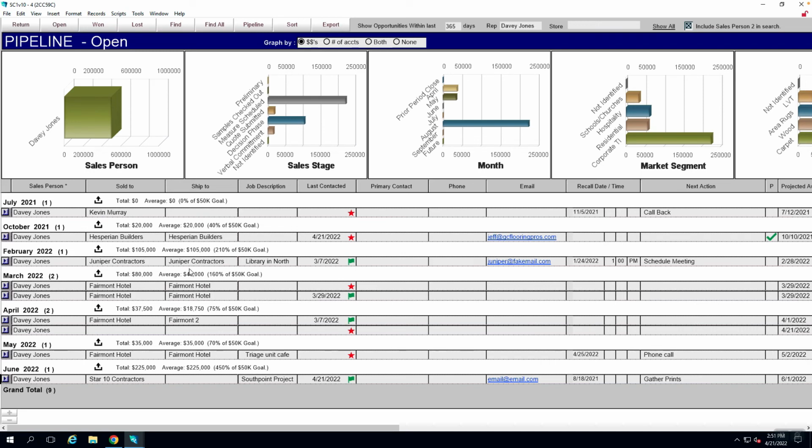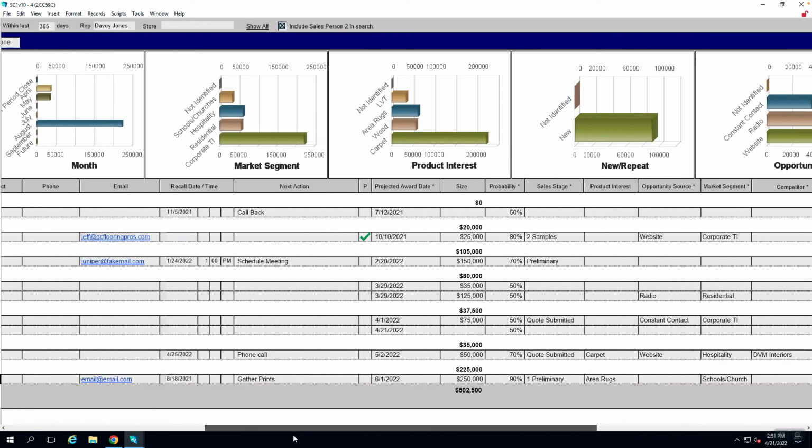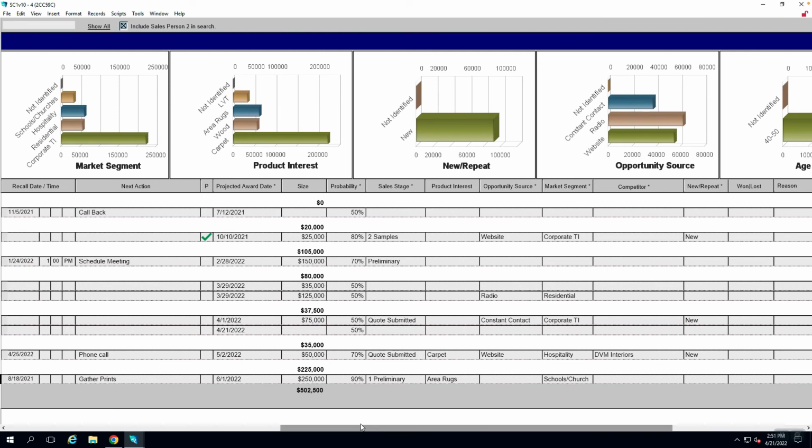So you can keep this updated. You should always roll your data forward if you're working your pipeline properly. The other thing too that's kind of nice, if you said, I'd just like to see these things sorted by dollar amount.